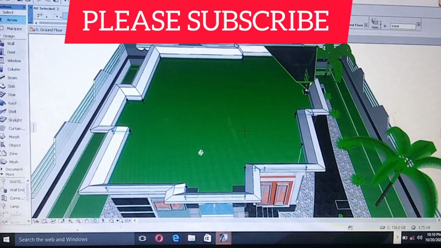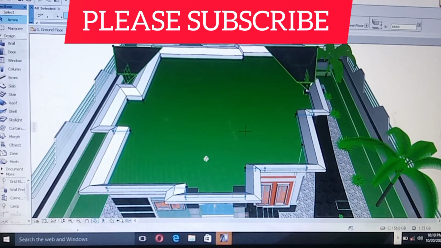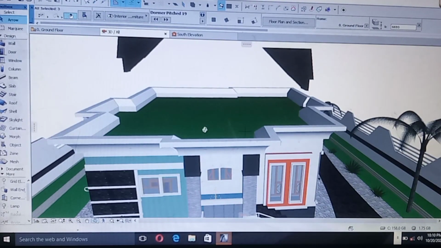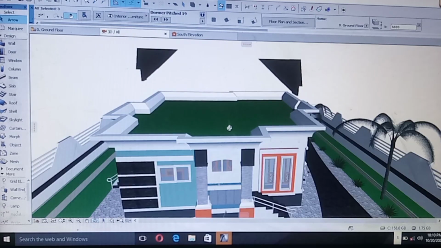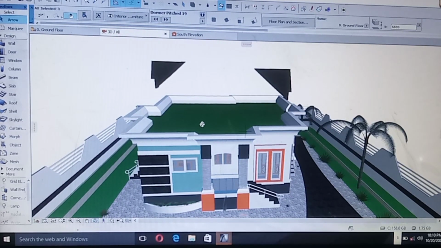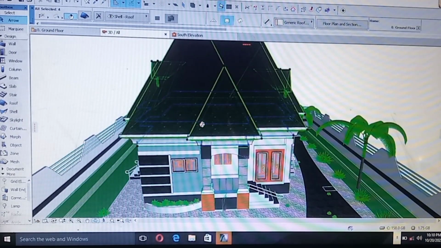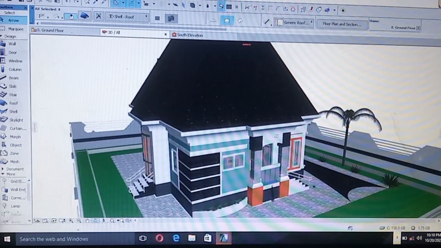I use my Ctrl Z to bring everything back. You can see this is the flat roof, not flat roof. The roof I've not yet entered. Okay, let me press my Ctrl Z. This is the roof in the final stage.